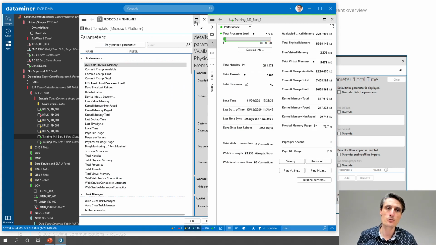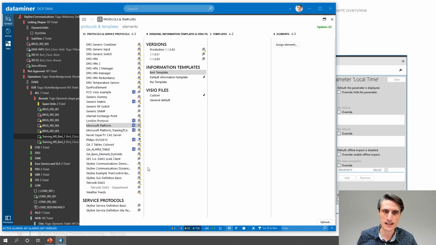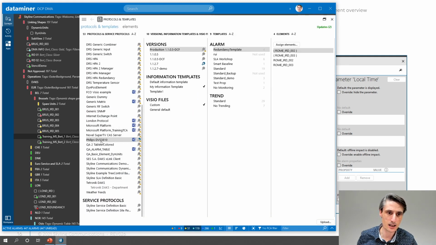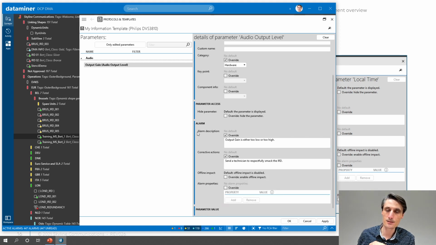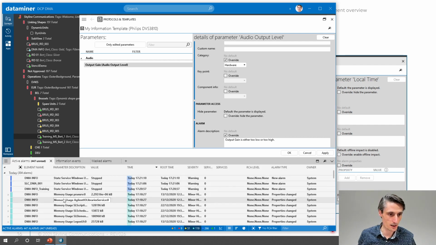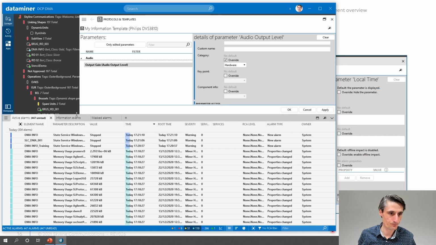And actually, if I take a closer look, if I cancel this one and go back to my information templates, we will see that the audio output gain actually has an alarm description. Audio output gain is either too low or too high, and the corrective action indicates send the technician to respectfully smack the IRD.